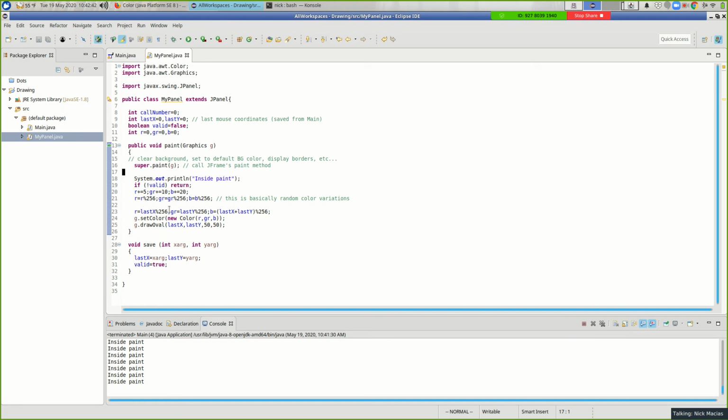Now what if I wanted the slinky-like behavior even though I'm clearing the background? Well, I have to save all of these previous mouse positions and draw all of those previous mouse positions. And we have 7 minutes, and that might be enough time to do that.